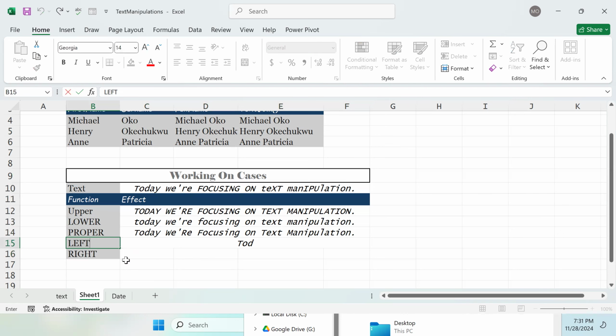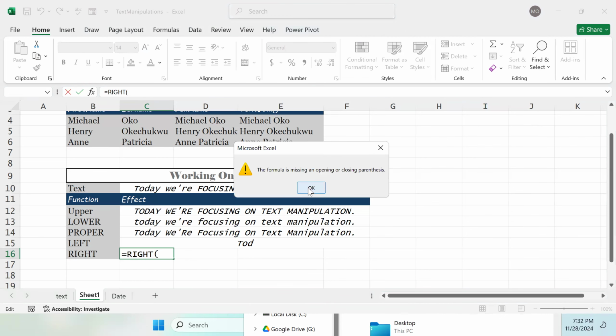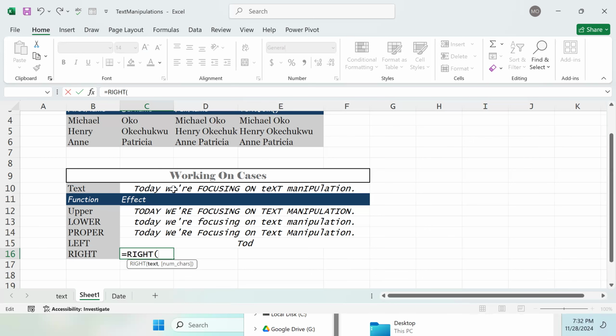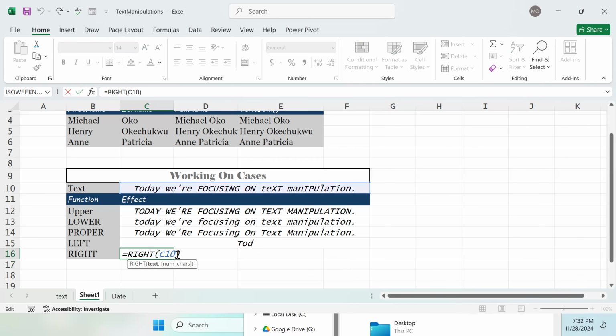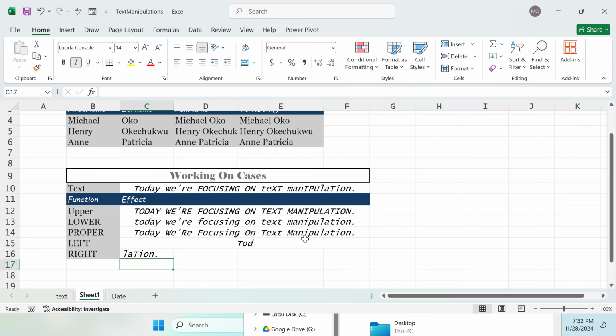We can just say Control Z. We can say equals right, then we'll feed in the text. We can have right, fill in the text, and okay, we had a full stop here, so it picks the full stop first. But now, if we go ahead and add maybe 7 and hit enter, you see, this is 1, 2, 3, 4, 5, 6, 7. So it will pick 7 characters from the right, and that's what we have.